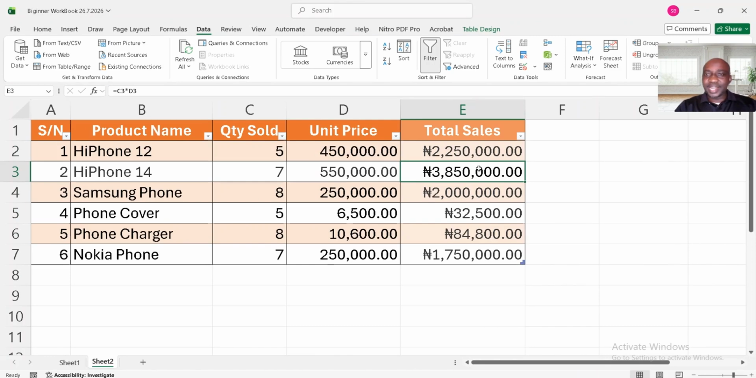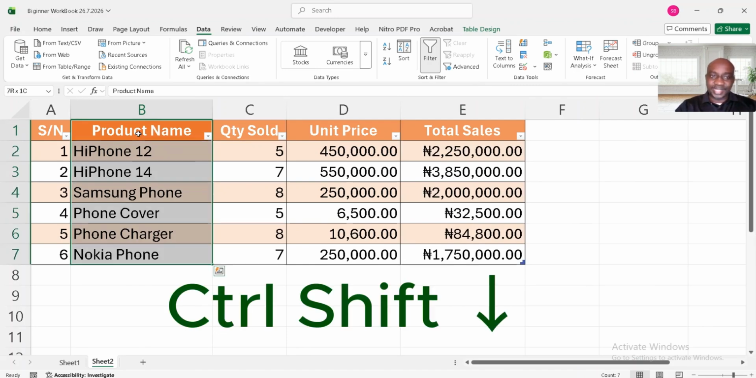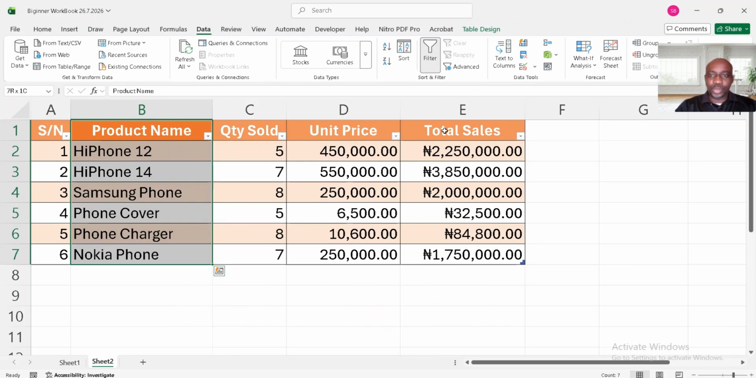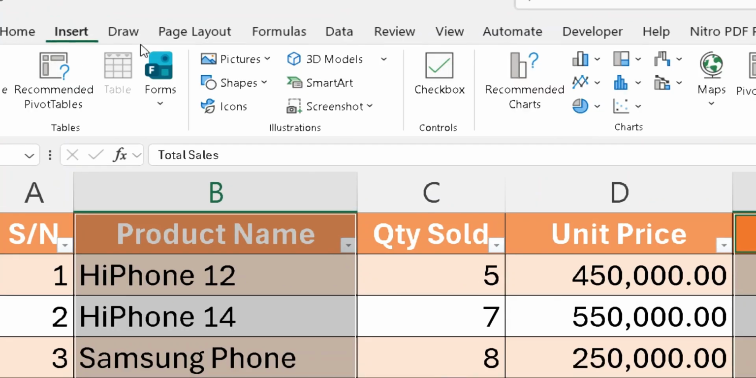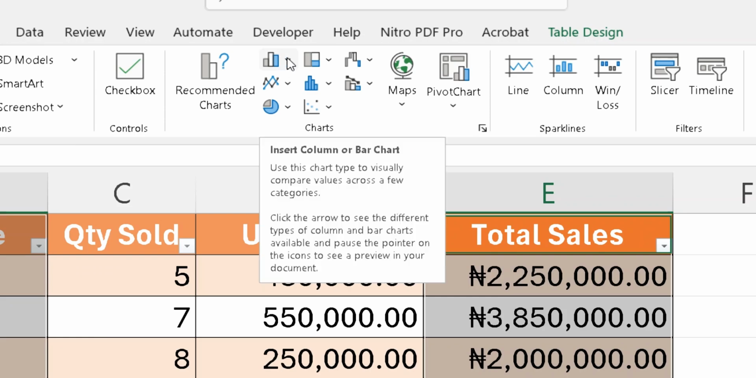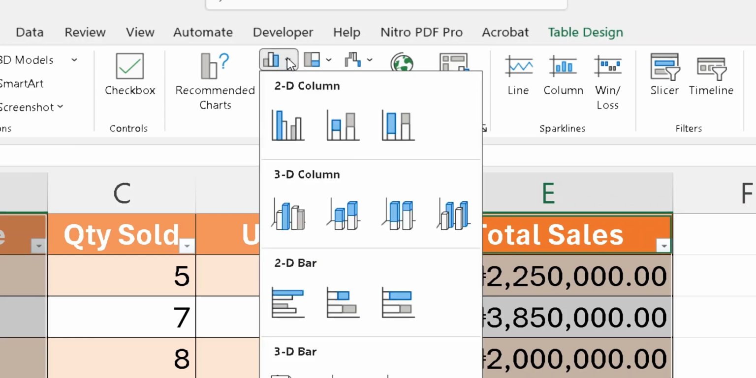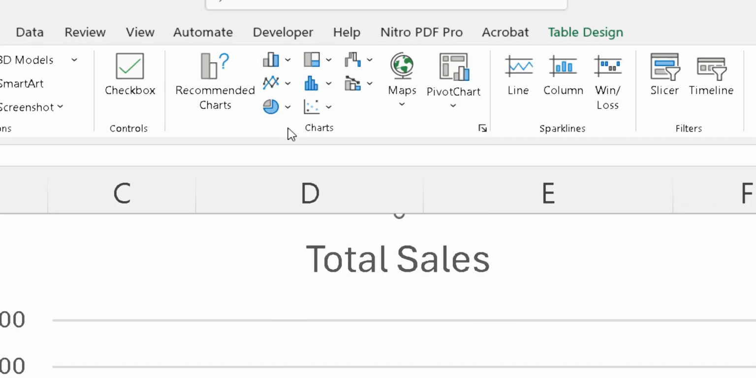That is it. The next thing I want us to do is how to plot a simple graph. Now, if you want to plot a bar chart, what you need to do, come to the product name here, Ctrl Shift arrow down to select that one, and make sure you hold down your control. When you hold down your control, come to the total here and highlight this one as well. When you highlight it, now come to the insert here. When you click on the insert, you will see the bar chart. Click this one.